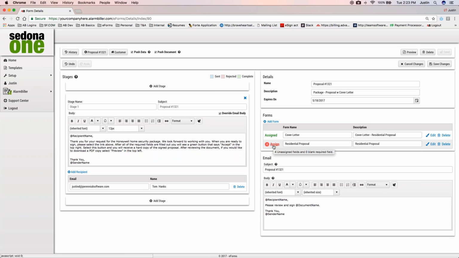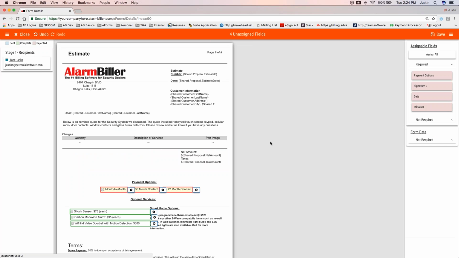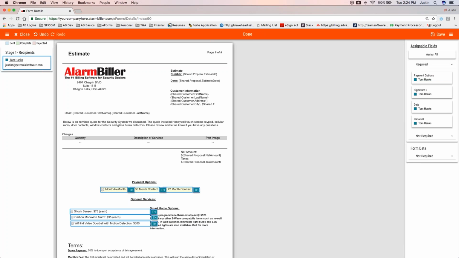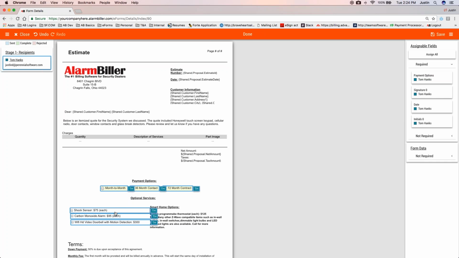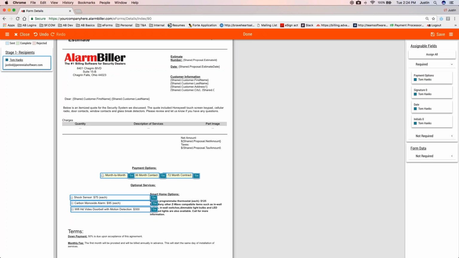Now, with my proposal, I had some specific fields that I made required for the salesperson to fill out before it's sent to the customer. So if I go into this form, I can see here are all of the required form fields that I have that are assignable. So I have those payment options, and I want Tom Hanks to be assigned to these specific fields. So these required fields, Tom Hanks will have to pick one of them. And then since I assigned Tom Hanks to these specific checkboxes, Tom will now have access, if he wants, to pick these optional features as well.